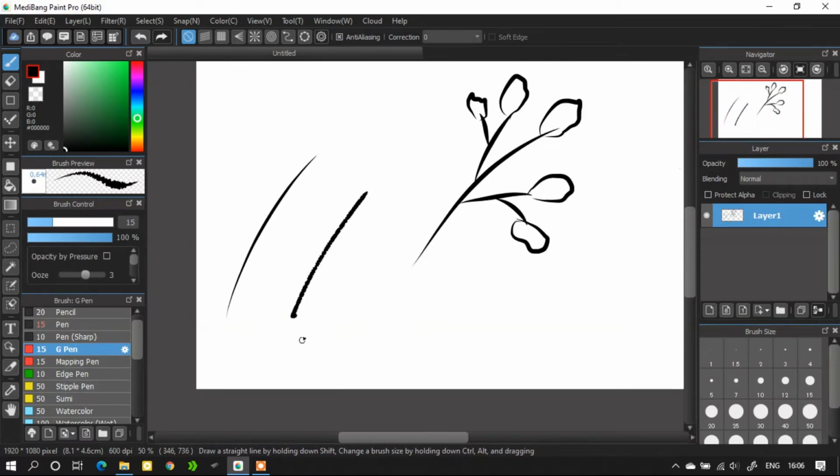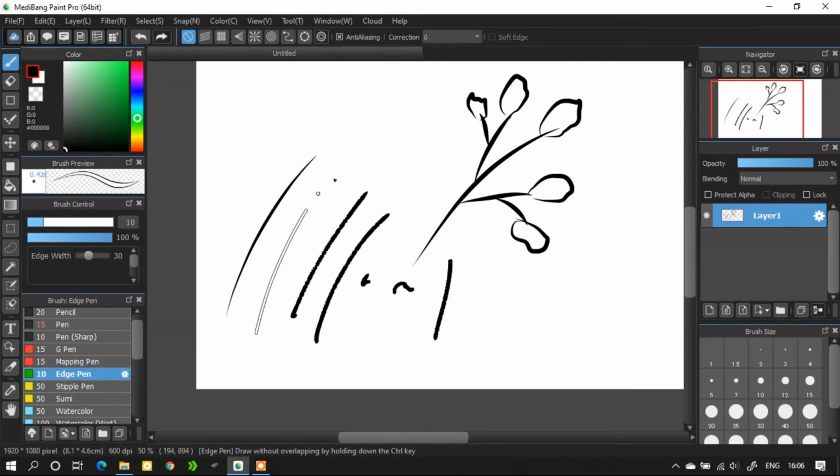When you are drawing anything with a pencil or pen on your paper, you will find a rough texture, right? It will give you the same feeling. And the next one, mapping pen. Mapping pen also does the same. And here, see the edge pen, it will give you the outline around it.